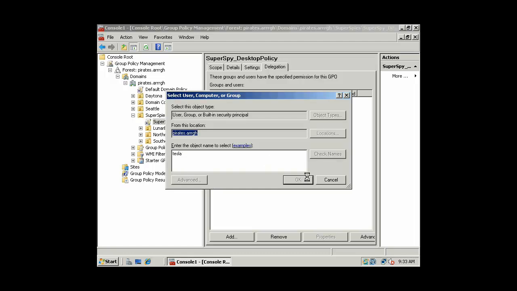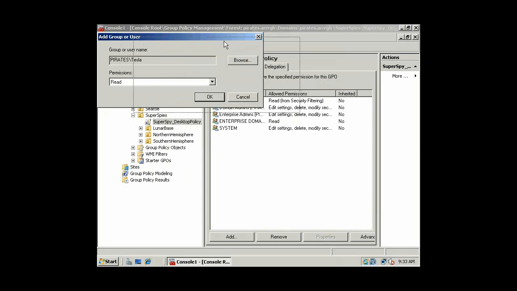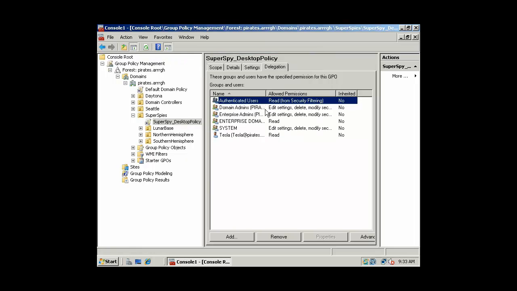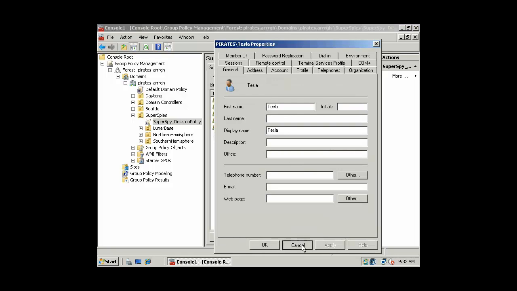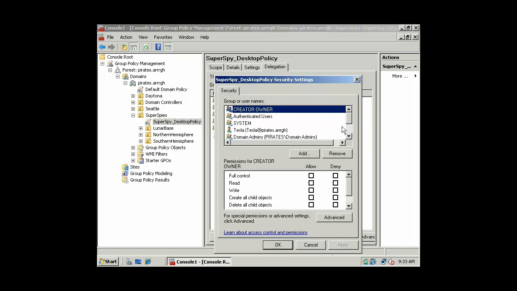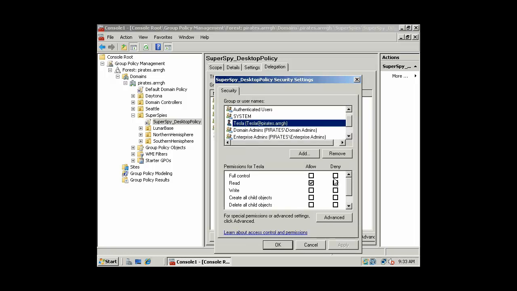We'll add Tesla here. Okay. And now Tesla has read permission. Let's go over to advanced view here. And now with Tesla added, we're going to explicitly deny him the read permission and apply group policy permission.